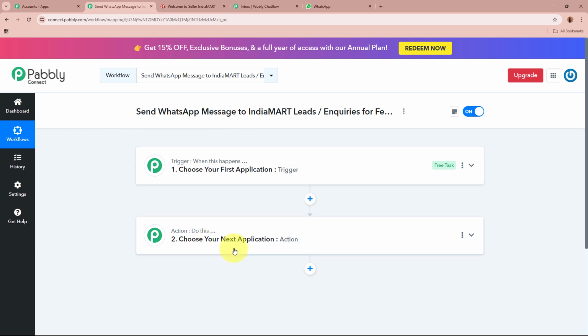One says Trigger, other says Action. So what is Trigger and Action? Trigger and action are the two most important steps of our automation process because our process depends on these two principles. Over here, trigger says when this happens and action says do this.